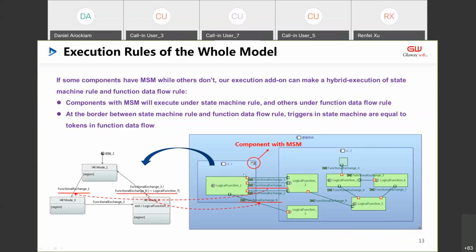And on the border between the state machine rule and the functional data flow rule, we will use tokens and triggers to interact with each other. So the token will be equal to the trigger on the border. For example, after the execution of Logical Function 2 here, it will generate 3 tokens. Each token is on one output port.